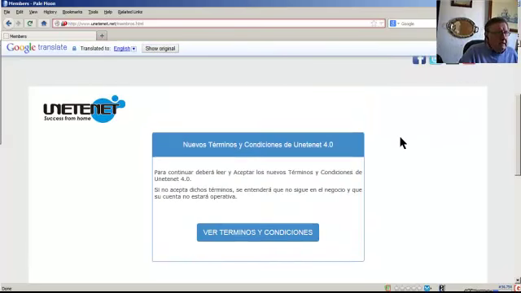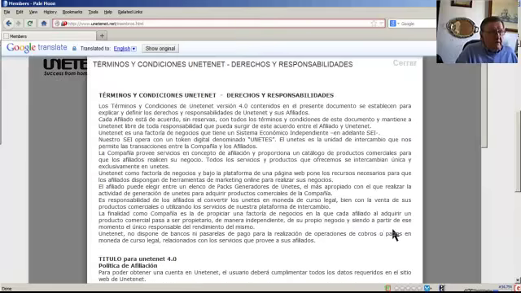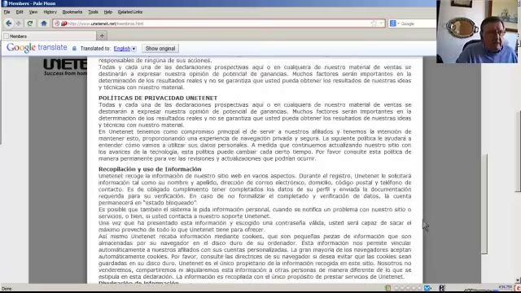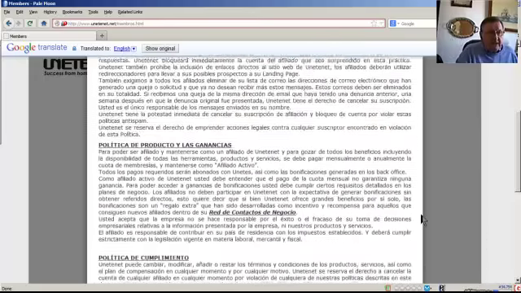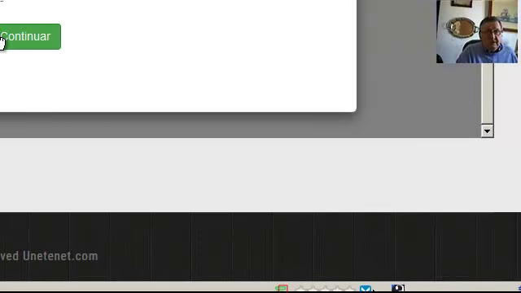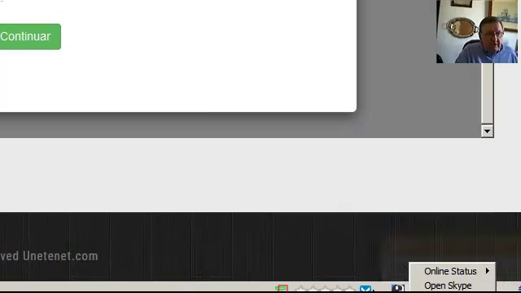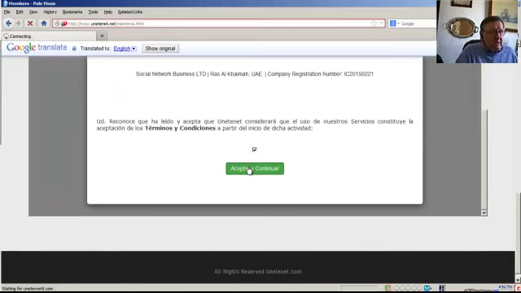And we see here that in Spanish it says the new terms and conditions. Now, at this moment they're not translated into English, so what do we do? We look at them, and if you want to accept them and then come back later and see them again, that is your choice. I'm going to accept these terms and conditions, and once it's translated, I'm going to read them in detail. But if we don't accept them, we cannot get into our site. Why don't we get rid of the Skype, which is down there, and we go in.